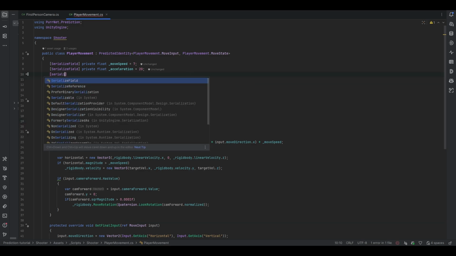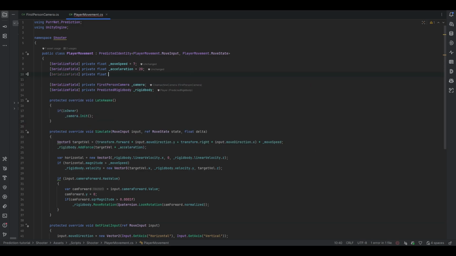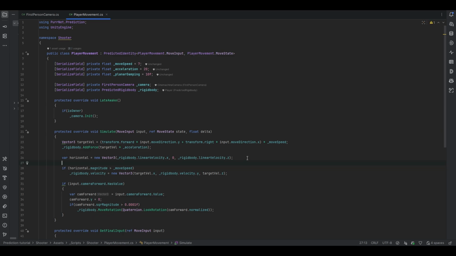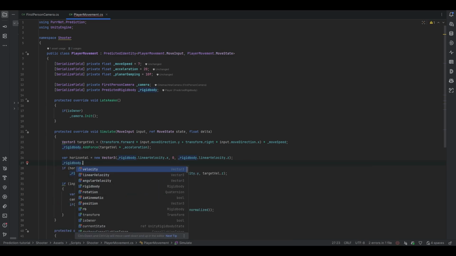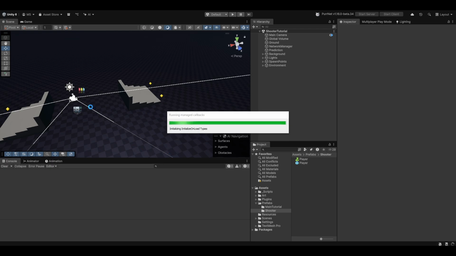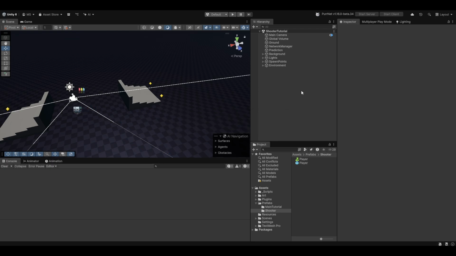So let me first of all make a new serialized field private float. The way that I want to solve this is by adding essentially planar damping, right? Planar damping is essentially just damping on the flat plane. And we can do this very easily by adding a counteracting force here. If we just do rigidbody.AddForce in the negative horizontal direction times the planar damping, that should essentially be about it. Now we have a force that goes against our player at all times, but only on the flat plane.